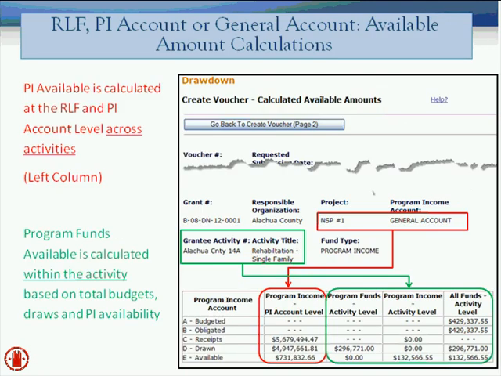So we showed you the screen a little bit again, a few slides back, but we're going to dive down into this a little bit more. This first screen is trying to emphasize that program income available is calculated at the revolving loan fund, at the PI account level, or this general account. Those totals are going to show on the left side. In this slide, it's all shown in red. On the right side shows 3 columns. It shows what are my program funds at the activity level, what's my program income at the activity level, and then what are the all funds at the activity level.